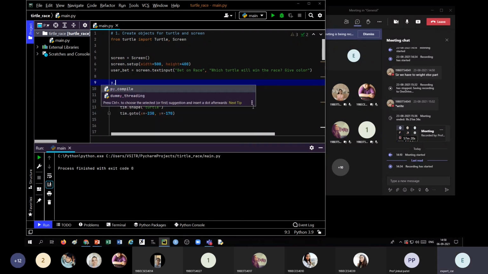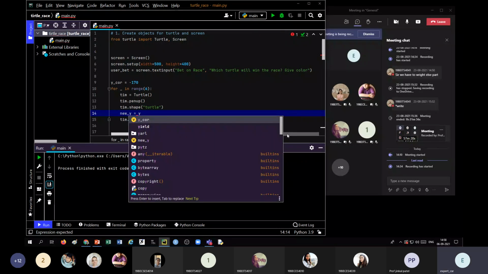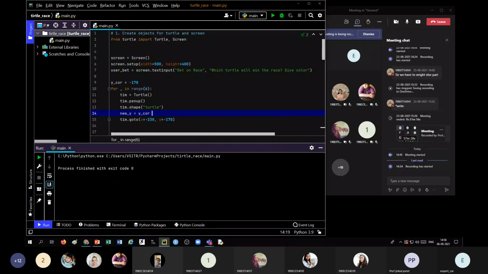let us see, y coordinate is equal to say minus 170. Here we can say new y is equal to y coordinate plus 40.